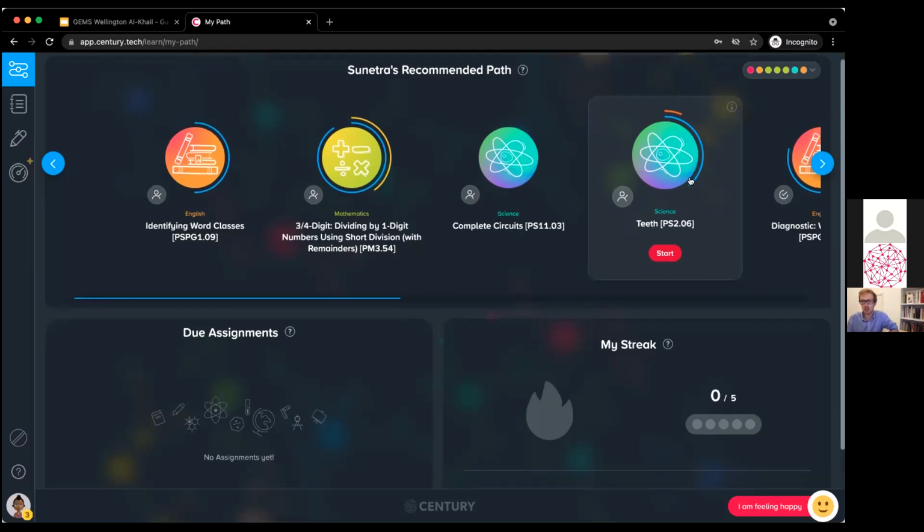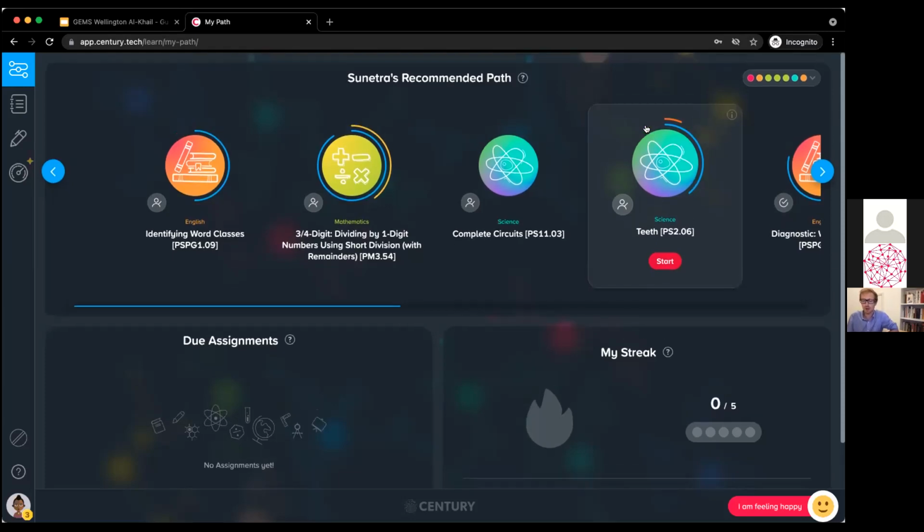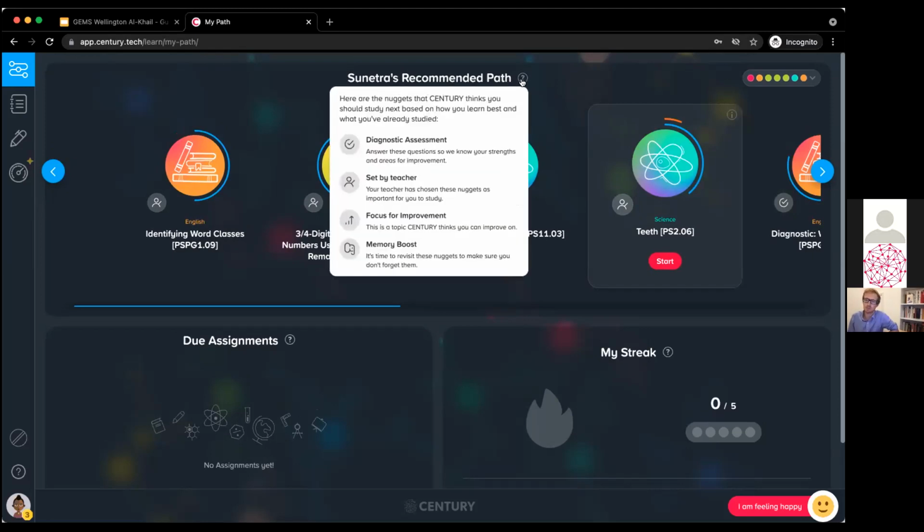And these nuggets come in a few different forms. If you ever want to know why a nugget is being recommended, there's a little question mark next to the word path. You can click on this and it opens up a key which explains why nuggets are being recommended. If you're at the beginning of an academic year, or if you're a brand new user to Sentry, the first thing that you will see are diagnostic assessments.